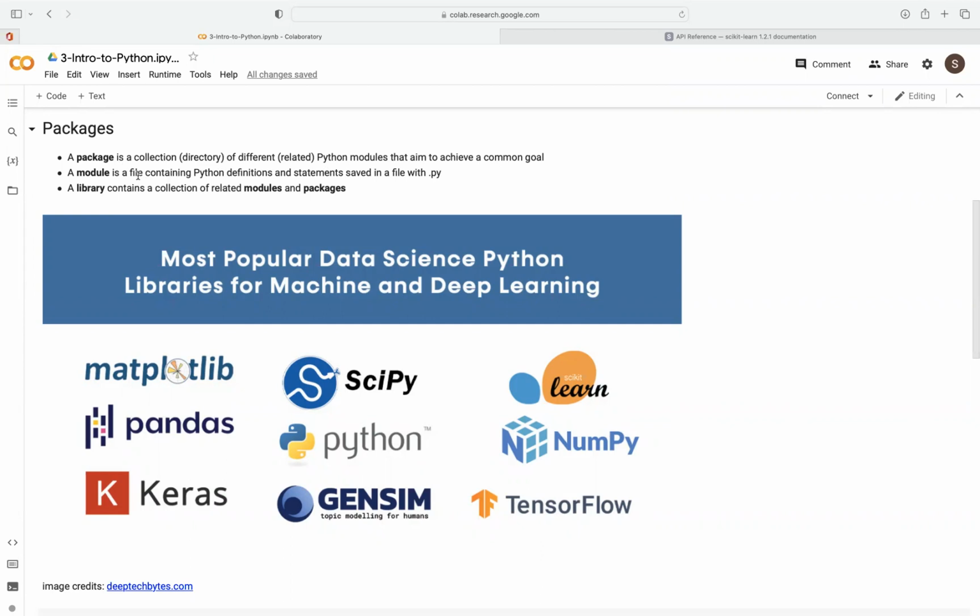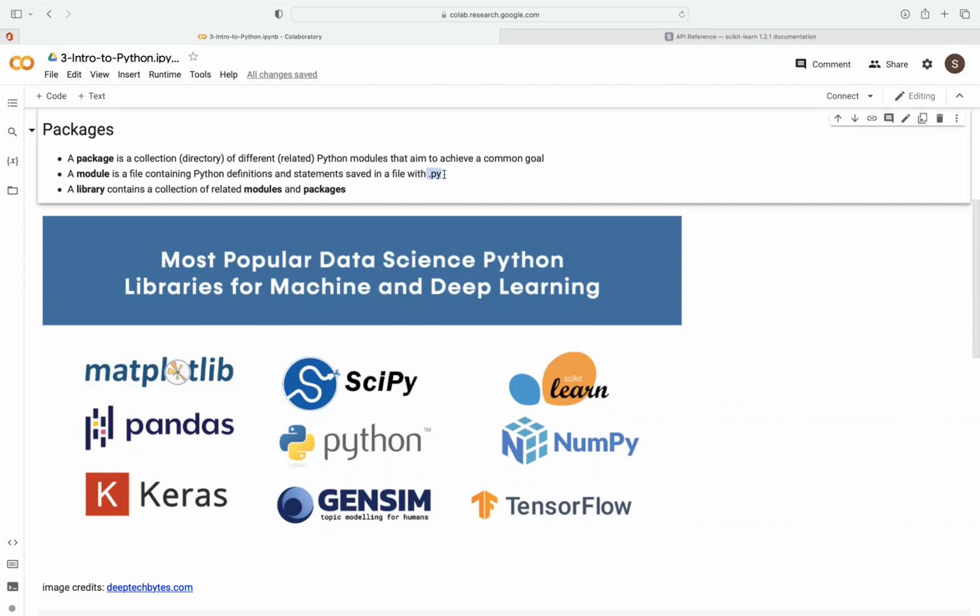A module here is just a file, usually with the extension .py, containing Python definitions and statements. And lastly here, a library just contains related modules and packages.